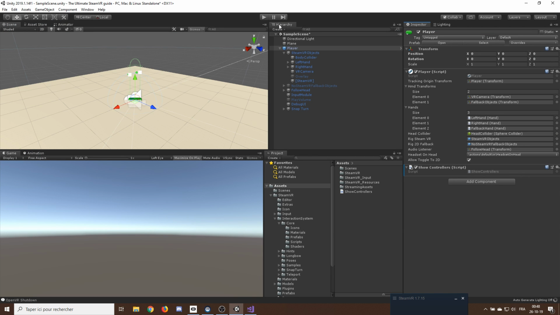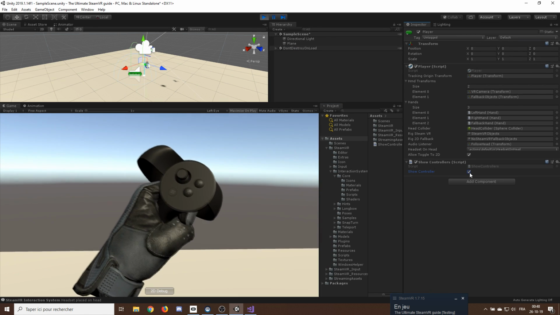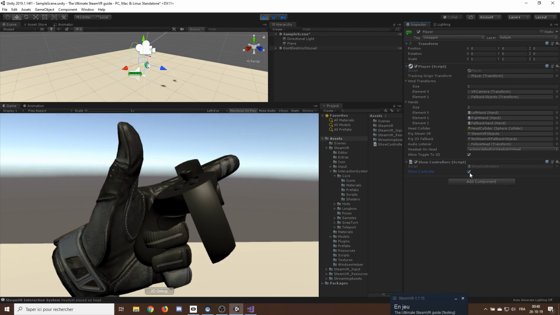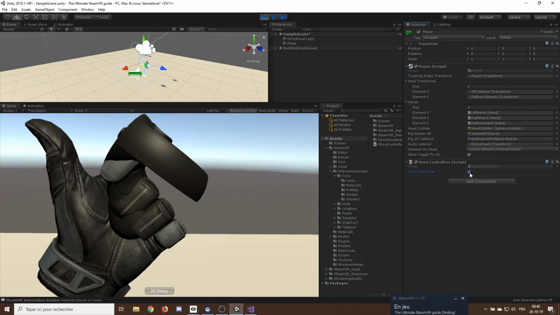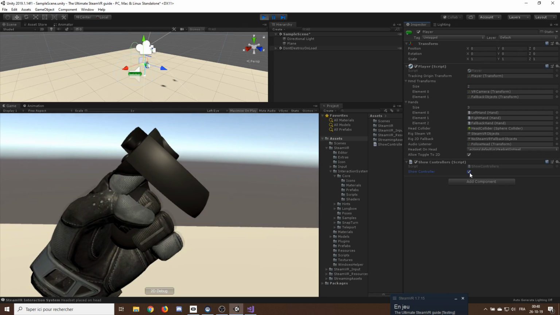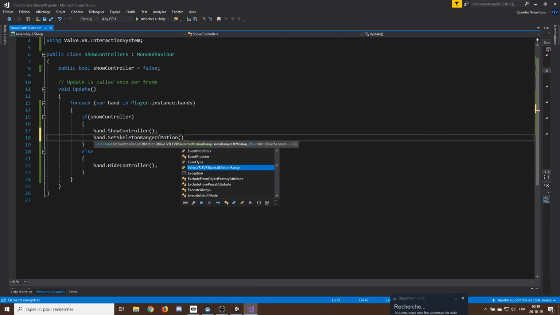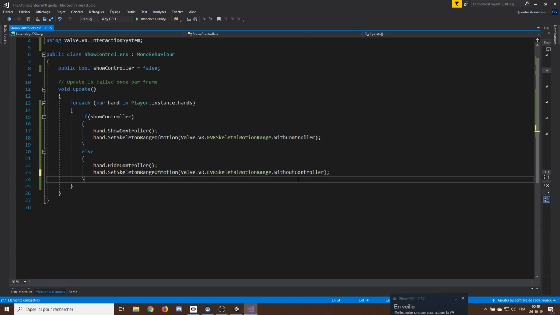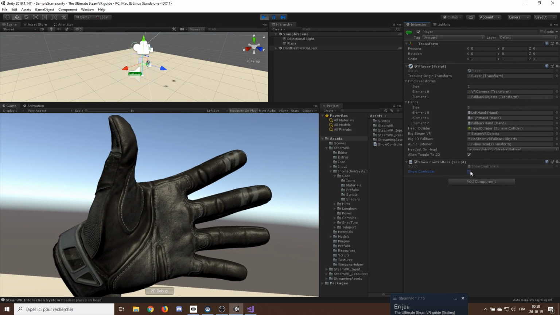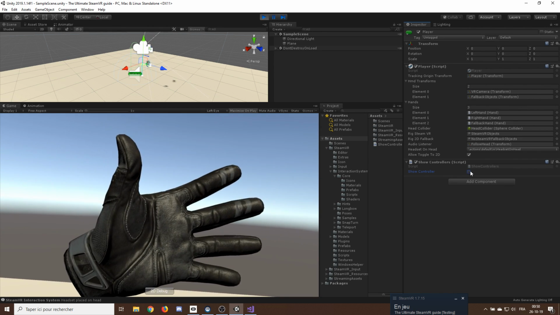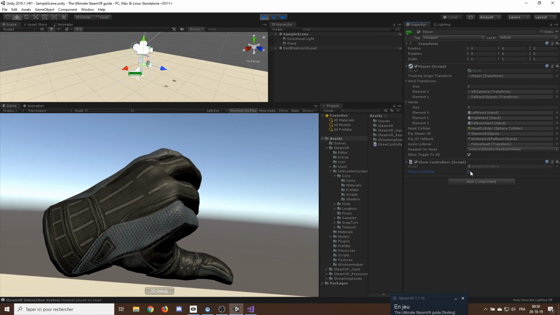Now let's save, go back to Unity and click on play. And here we go, if I check the show controller box, you can see that the controllers appear, but there is one last issue, the hands are not holding the controller. We can quickly fix this by adding one line of code to set the skeleton range of the hand to grab the controller. And here we have it, our controllers are showing up and our hands are doing great holding them. Now that this is done, let's move on to part 2 of the video, the teleportation.